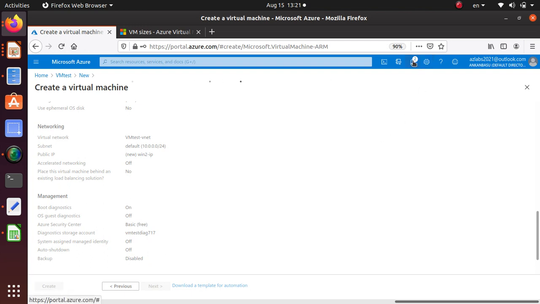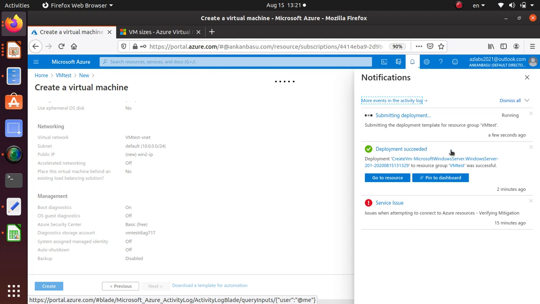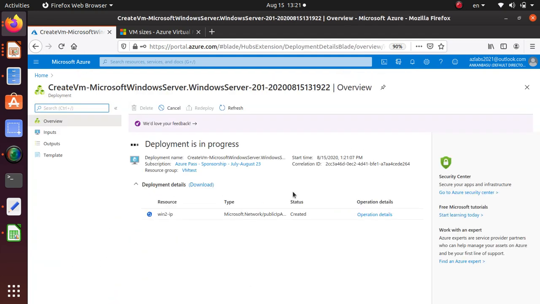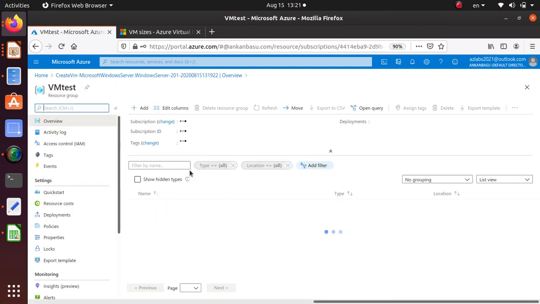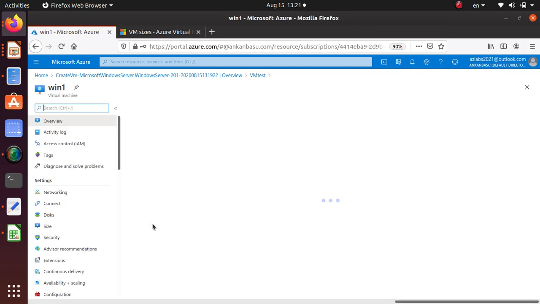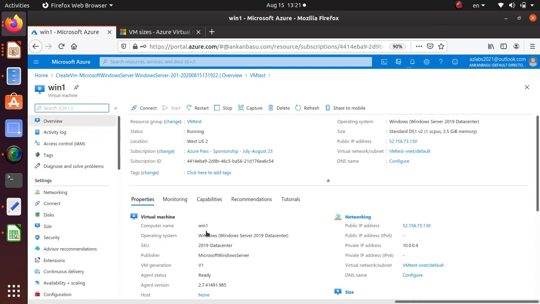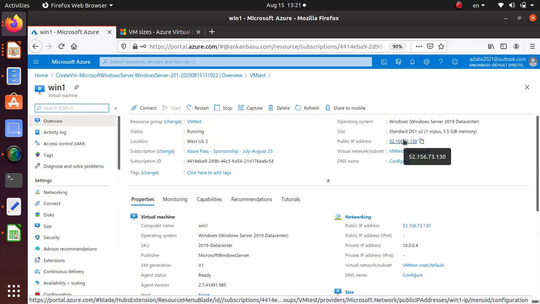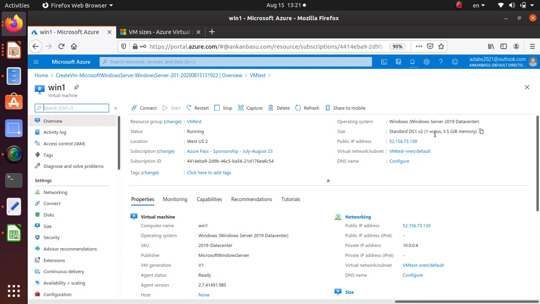Now create this virtual machine. If you look at the notification bar, the other deployment was successful. While this is going on, let's go to the resource group, virtual machine test, and in this resource group you see the win VM. This resource is now available to us. We can RDP to this machine if we like. It's got one vCPU, 3.5 gigs of memory. It's running fine.